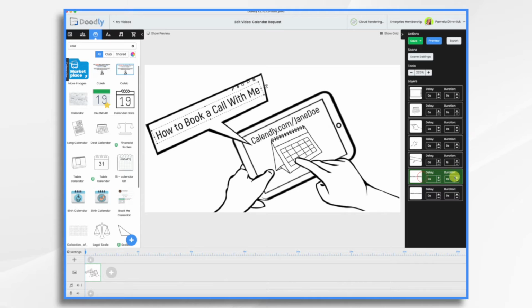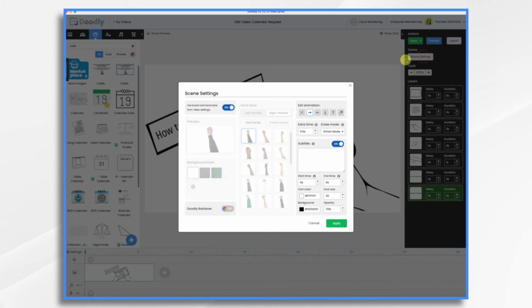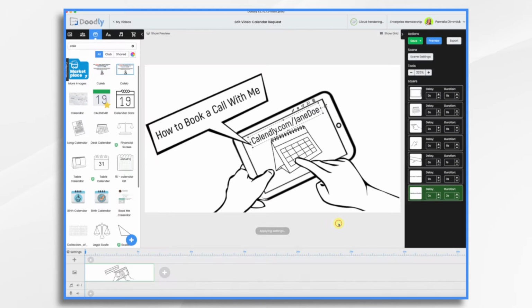And then the text. So, how to book a call with me. That can be 3 seconds. And then that can probably be 2 seconds. And let's add some time at the end. 2. And let's go to settings.